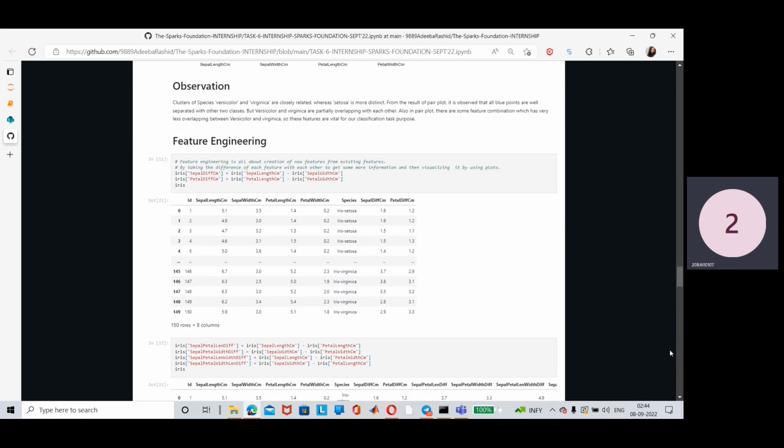Now we come to the observation that clusters of species versicolor and virginica are closely related, whereas setosa is more distinct. From the result of the pair plot, it is observed that all blue points are well separated from the other classes, but versicolor and virginica are partially overlapping with each other.